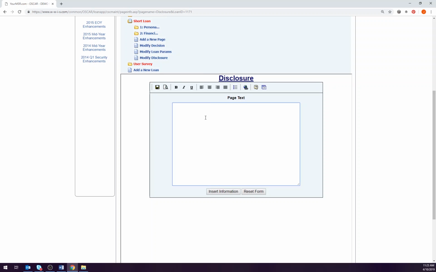This is a disclosure test. And I'm just going to copy and paste that a few times so that we have some actual verbiage in there when we go to look at this application. Now I'm going to click on the Save button.